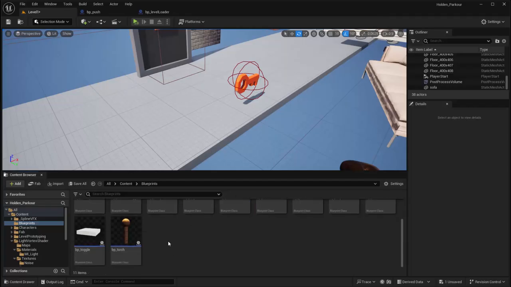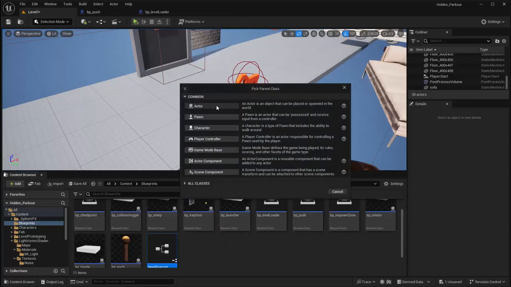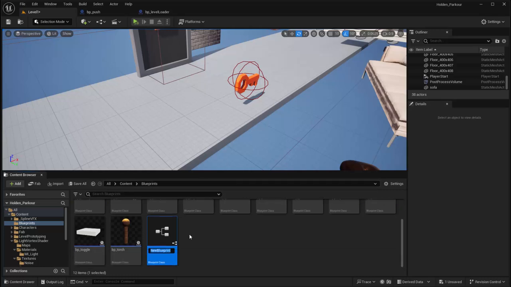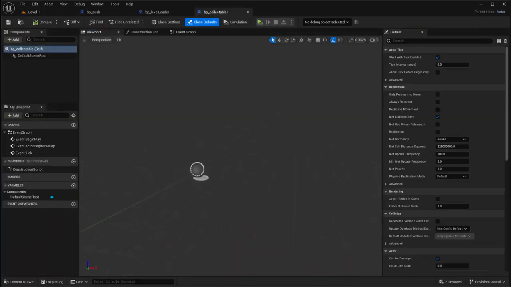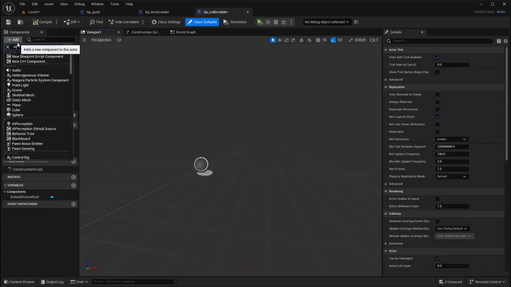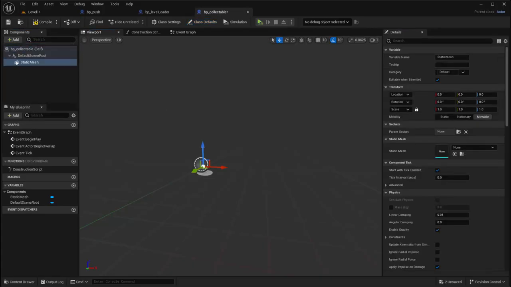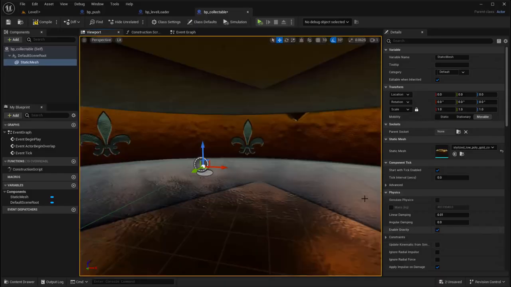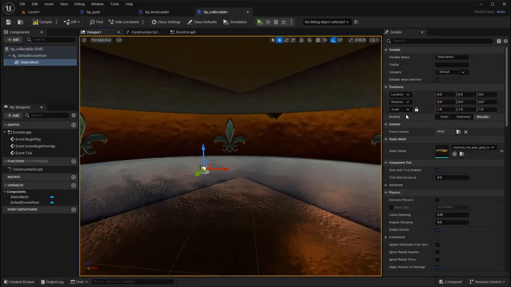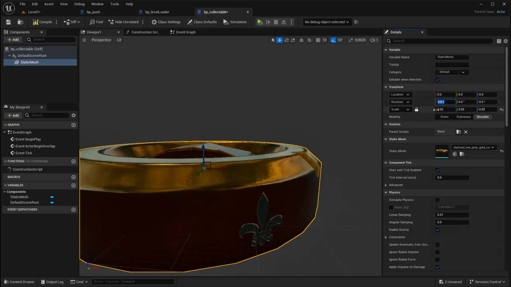So I'm going to go ahead and create a new blueprint class, actor. I'm going to call this one BP Collectible. So here we are. I'm going to add a static mesh, and that mesh is going to be the coin, which hopefully comes up here. There it is. Again, we're inside of it. It's huge. So I'm going to go ahead and scale it down to like 0.2 or something. It's probably still, let's do 0.01.